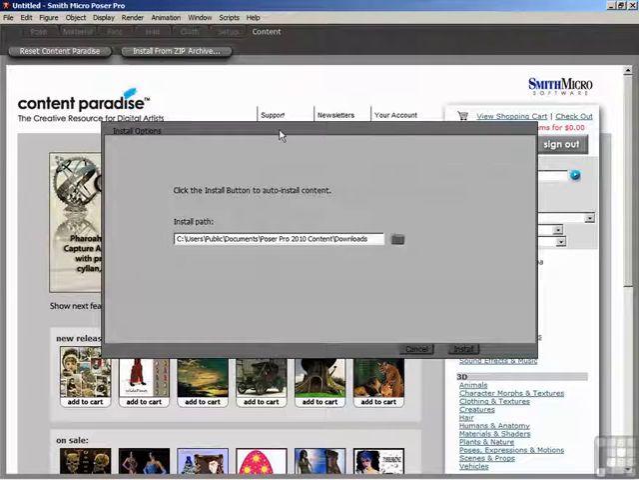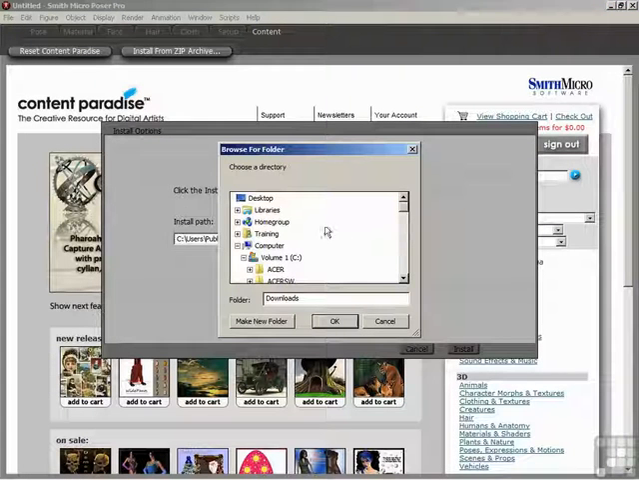And already Poser's recognized that it's an installable archive, and it's asking me where I want to put it. Now this is the default setting for downloaded content. I don't want to put it there. I'm going to put it into one of my custom folders.